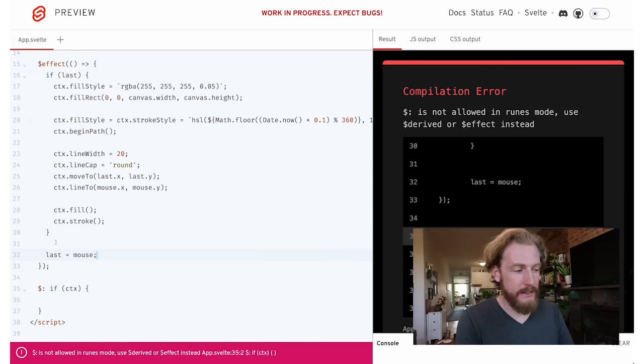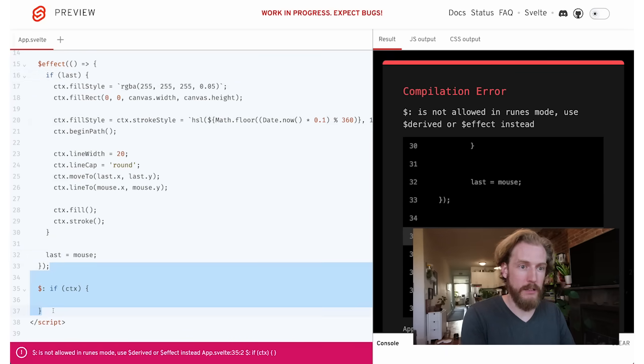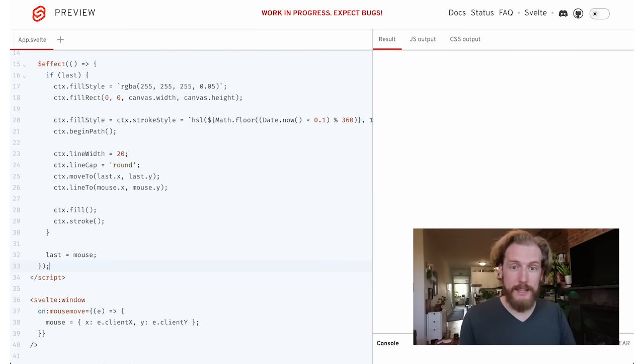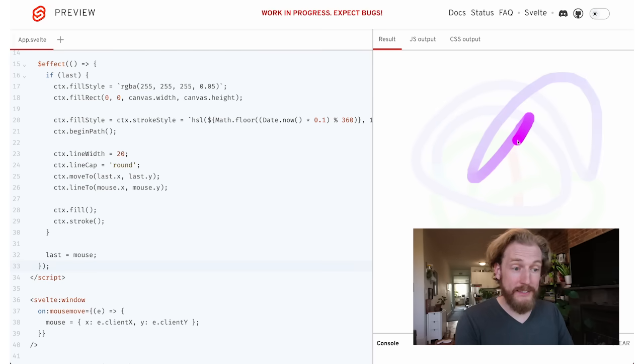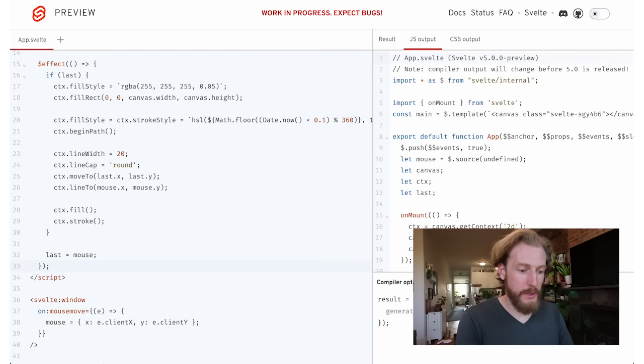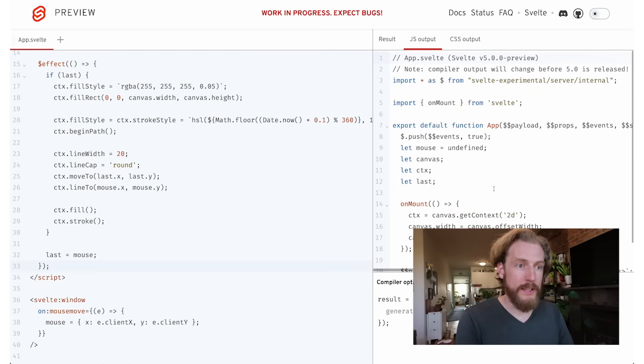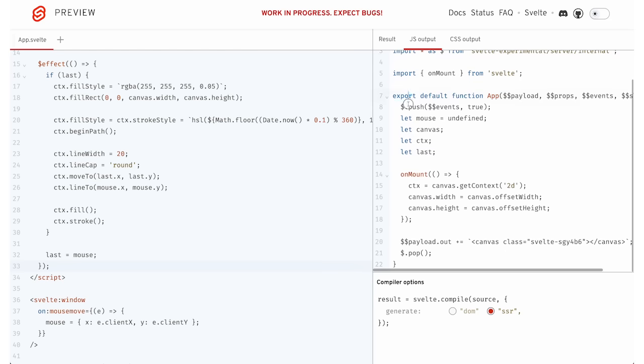And I'm going to delete the outer if context code. The reason I can do that is effects only ever run in the browser after the DOM has been updated. So context is guaranteed to have been created in onMount. In fact, if we look at the JavaScript output and switch it into SSR mode, we can see that the effect has been completely removed from the output. The onMount is still there though.